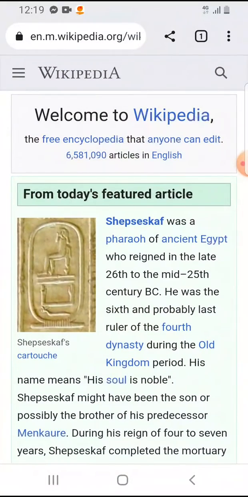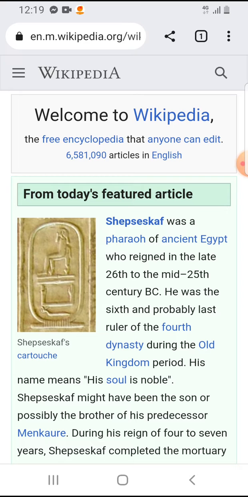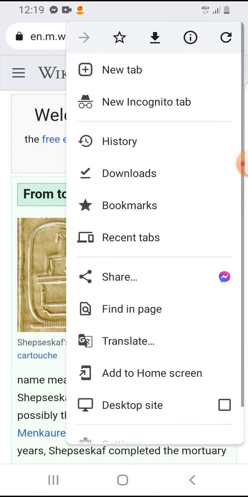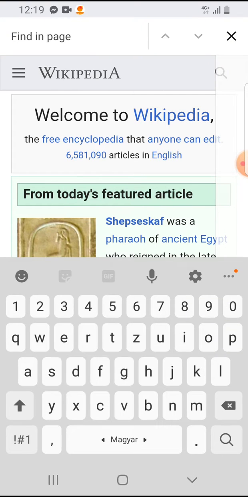Open the Google Chrome, go to a site where you would like to search for something specific. Tap on these three little dots on the top right corner. Then scroll down and here you will see Find in page. And here you have to type the word you are searching for.